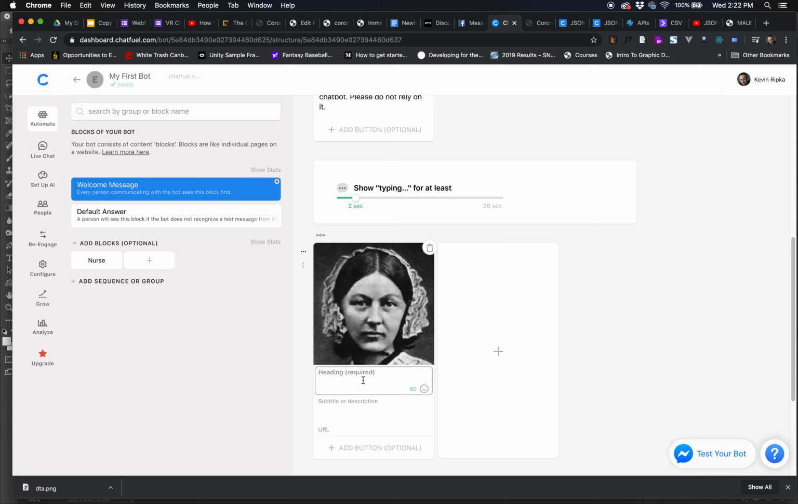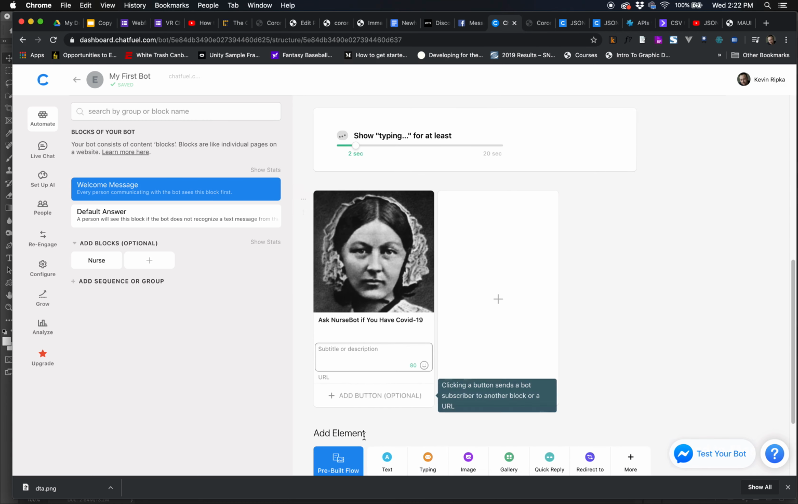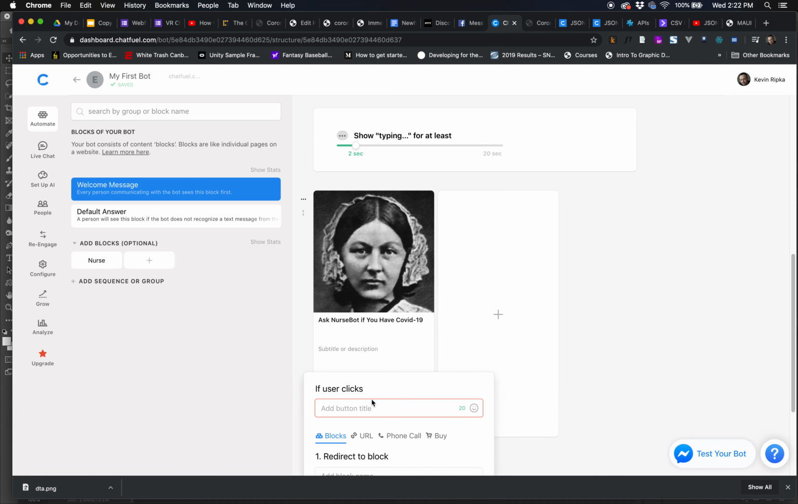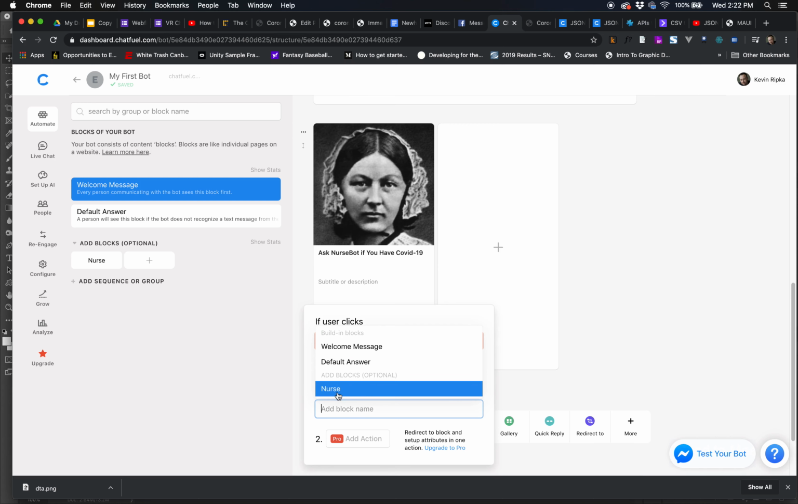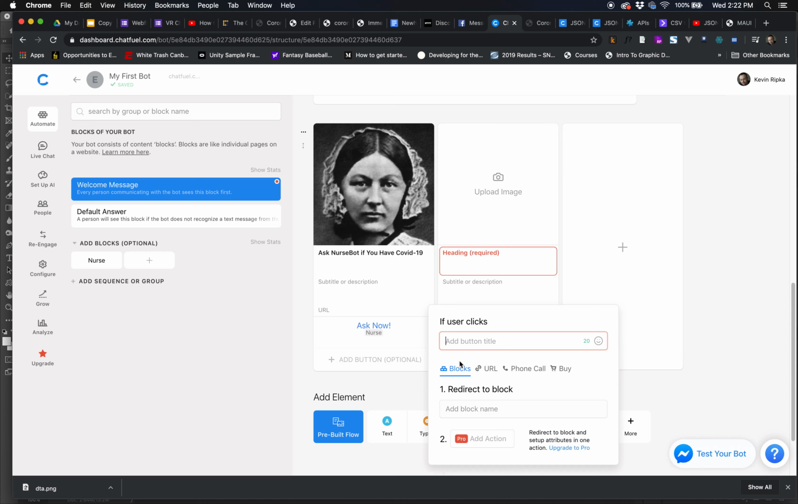And this is going to be: ask NurseBot if you have COVID-19. You can do a series of questions. We don't really need anything else there. What we need to do is send us to NurseBot, and so we have to have a button, and it should be like, how about ask now? That's a good call to action. Okay, so NurseBot will be there.